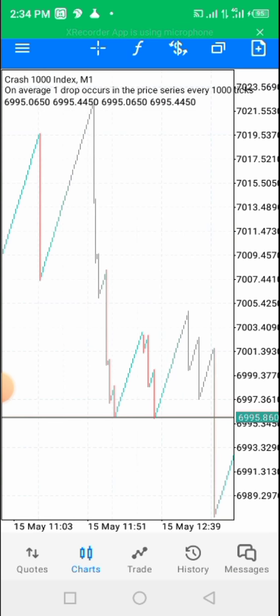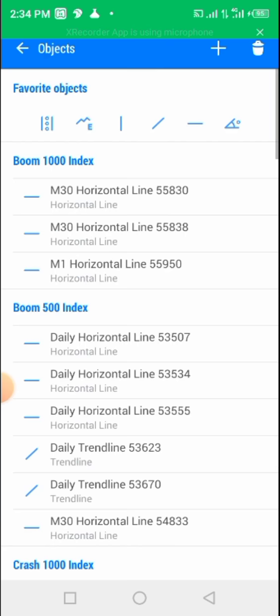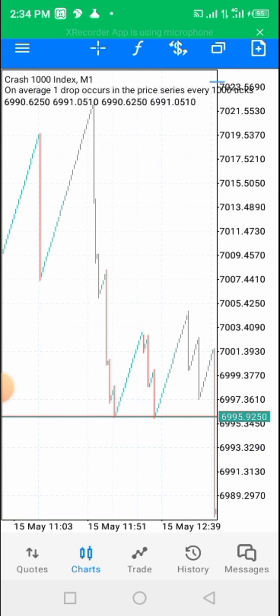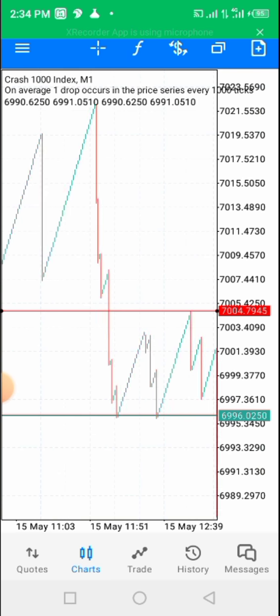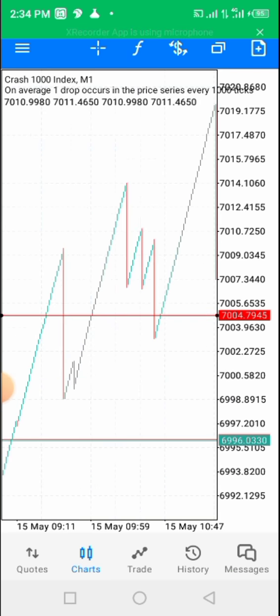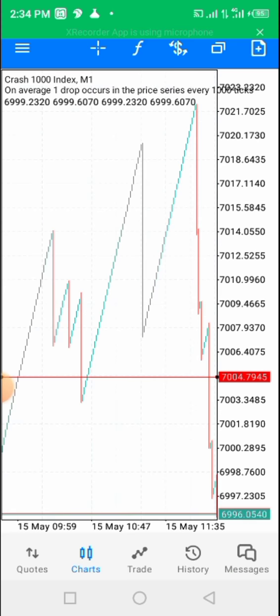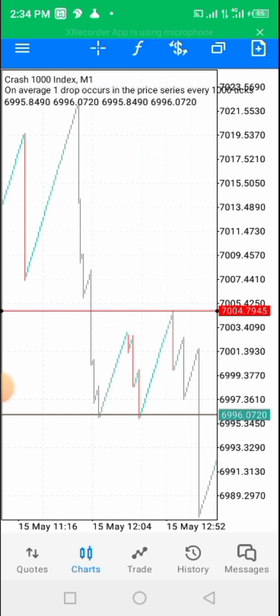You can see that at this level the market has been playing around this position for some time, and we've got a lot of spikes from this position. If we can check, we've got a lot of spikes from this position.